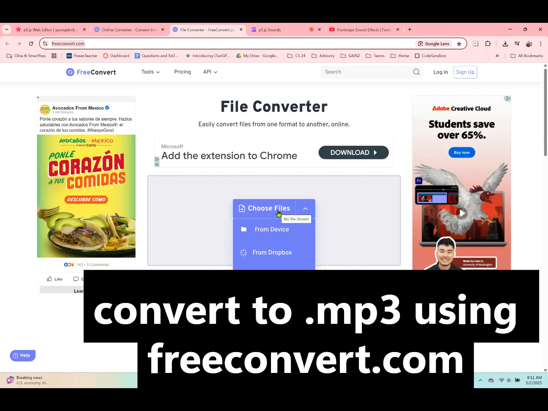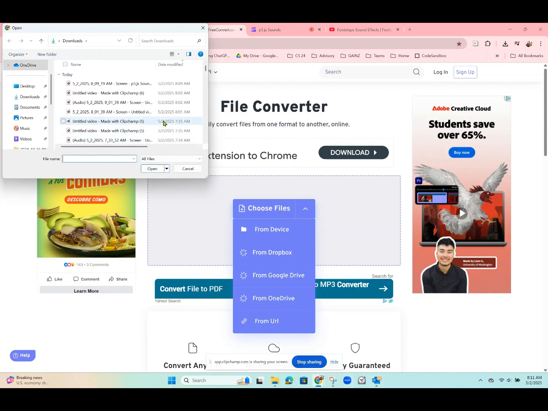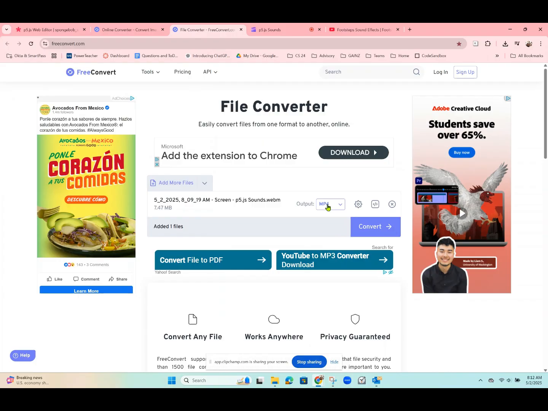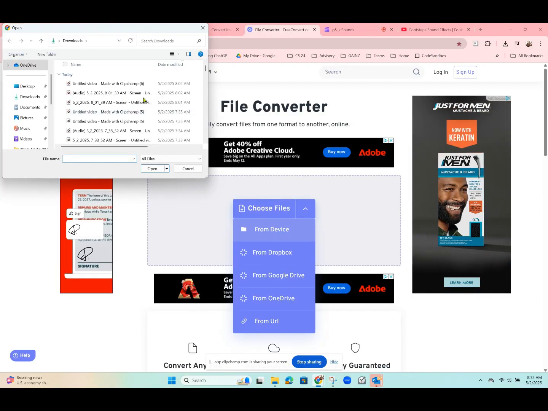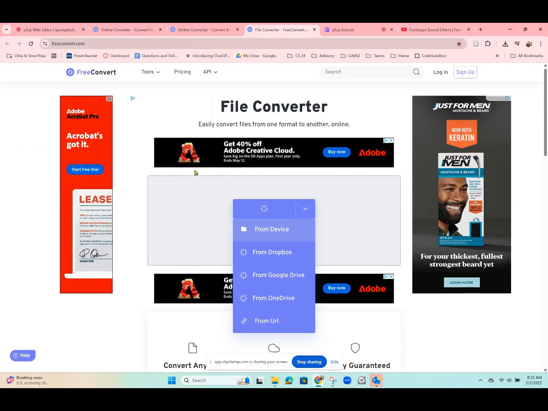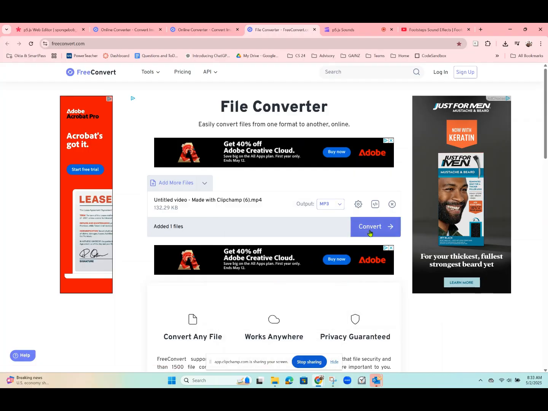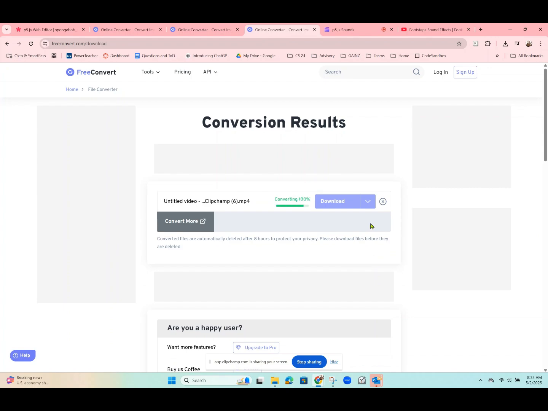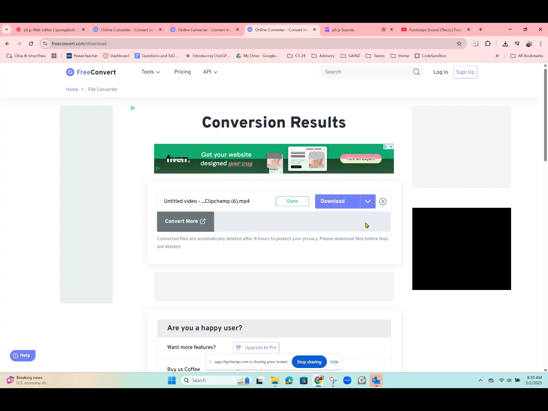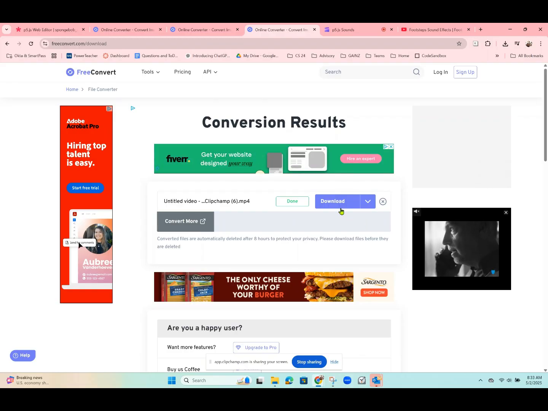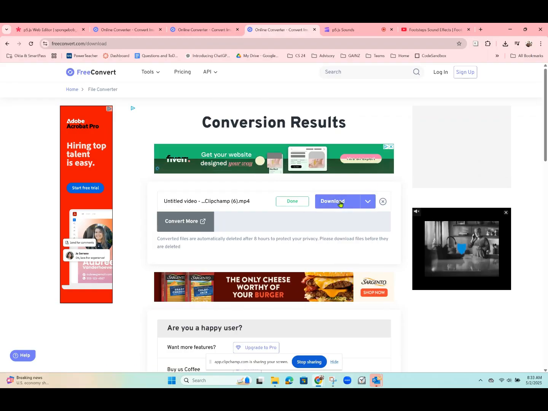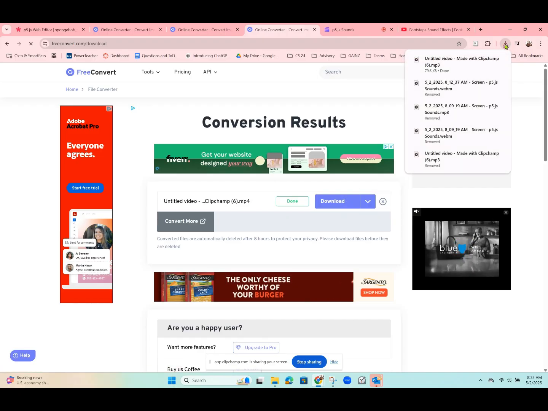Now, if I go to freeconvert.com, choose files, I choose that mp4 file from my computer, from my downloads. Here's where I'm choosing it. Choose it from my computer. There we go, open that, and I'm going to output that as audio MP3. And then convert. So that's converting it to an MP3 file. Then download that, and that'll show up in my downloads folder as a .mp3 file.